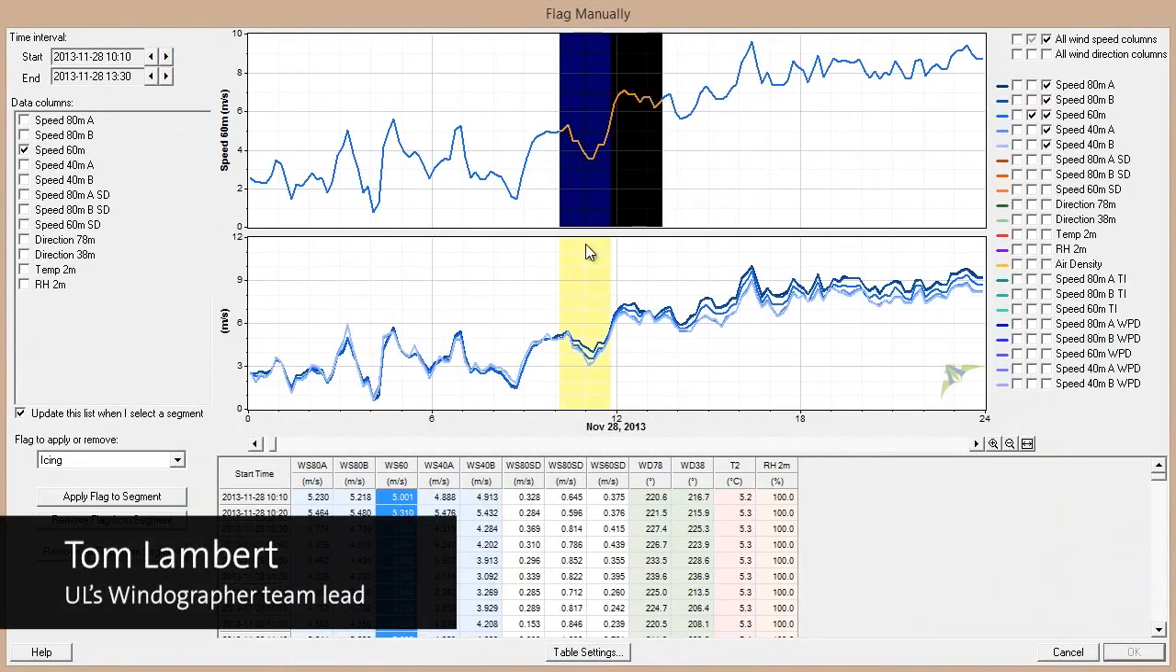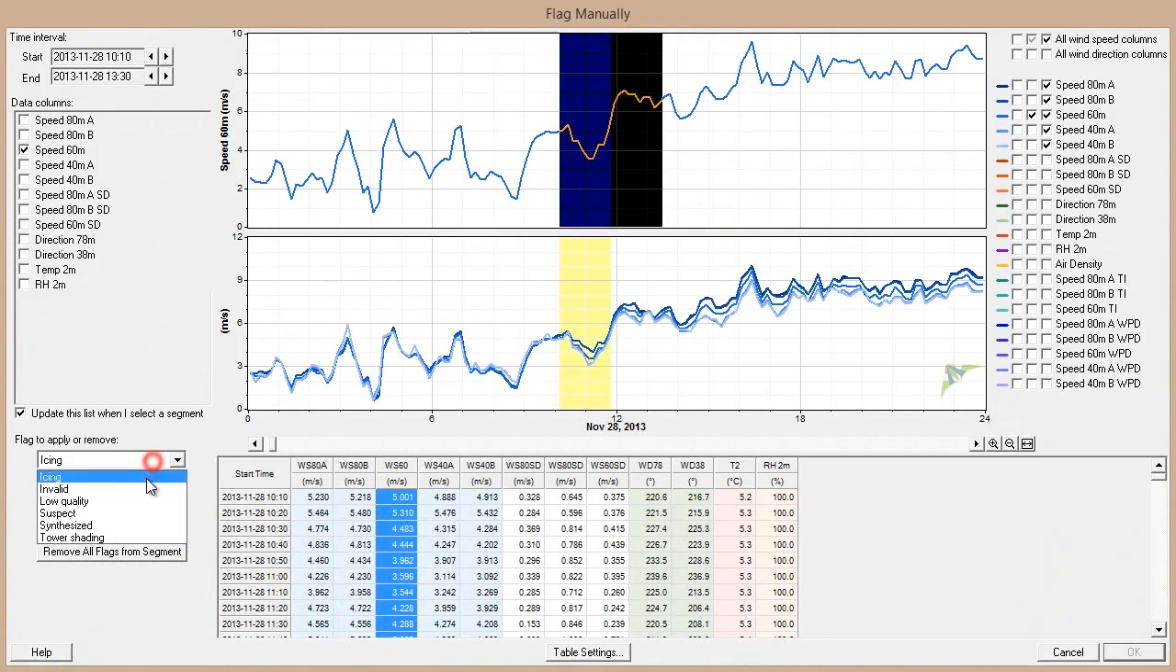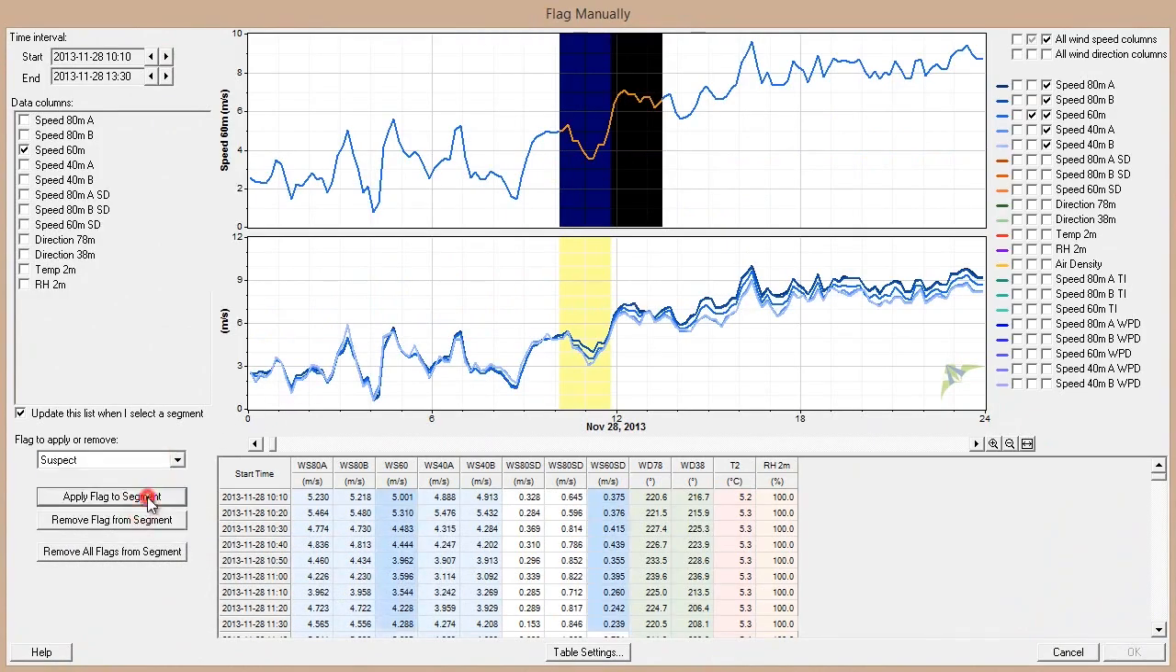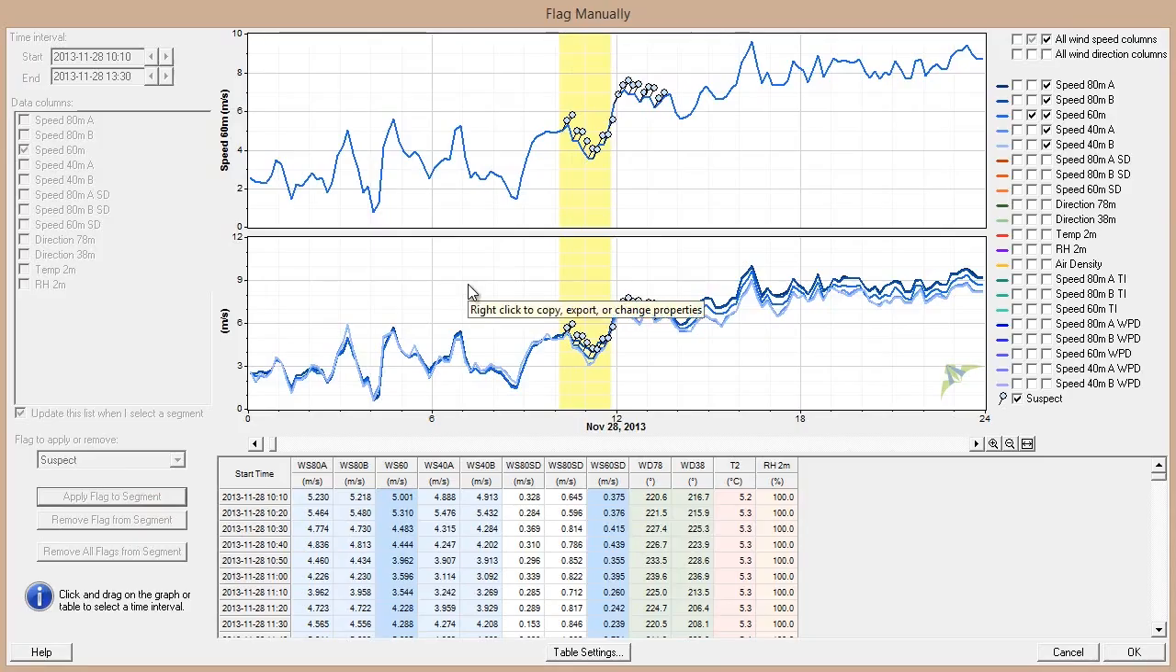And let's pretend that there's something about this piece of wind speed data that I want to indicate as suspicious. I can do that by applying a flag called suspect to this data segment. I just categorized that particular time slice of this one data column. I haven't deleted the segment or harmed the data set in any way. I haven't even removed any information. I just highlighted one segment as special.